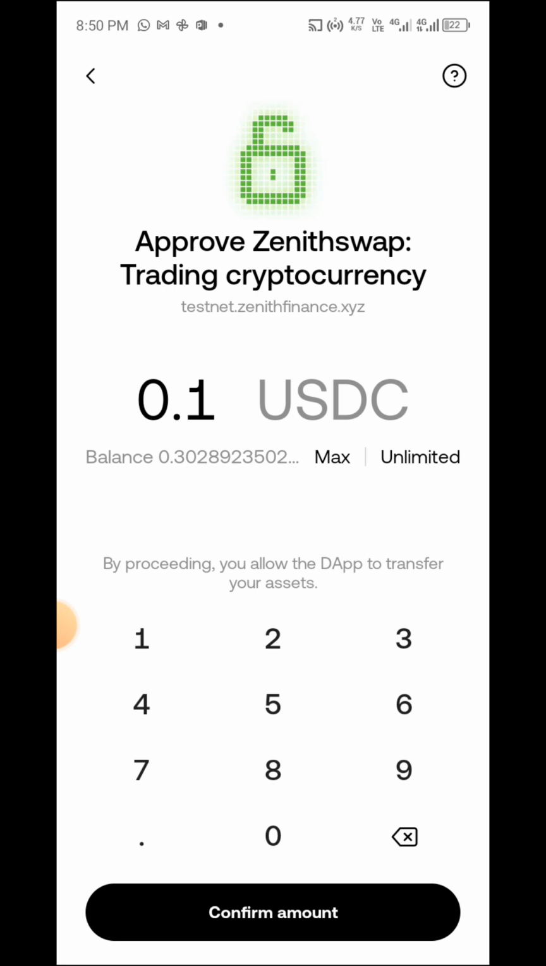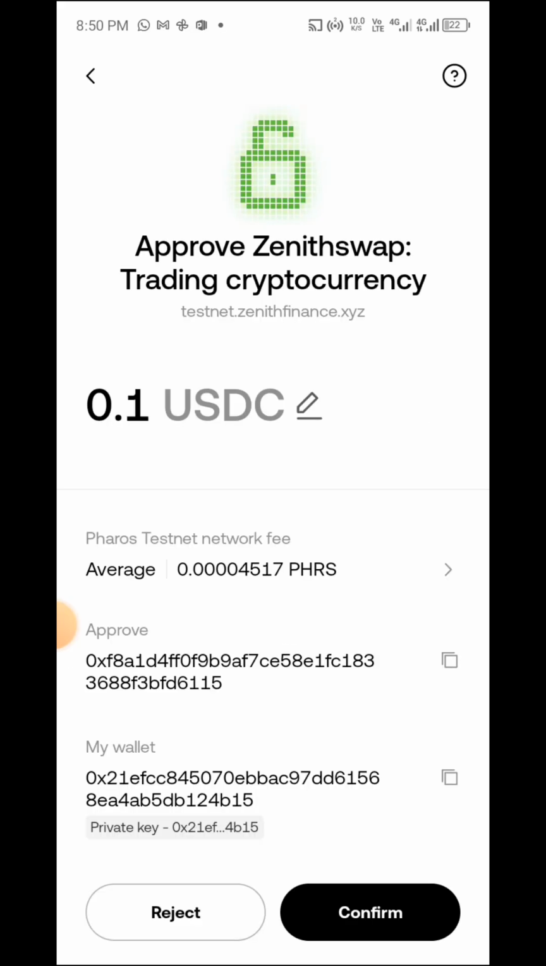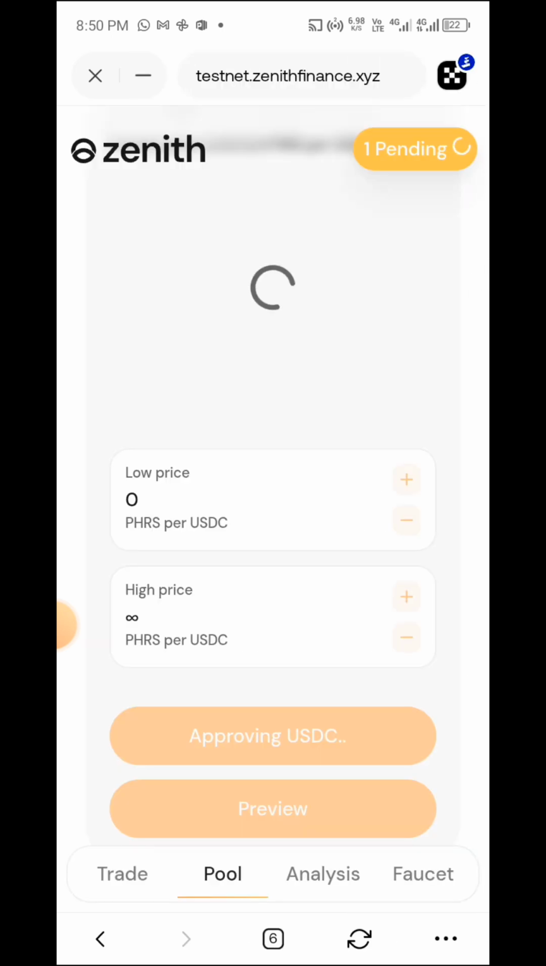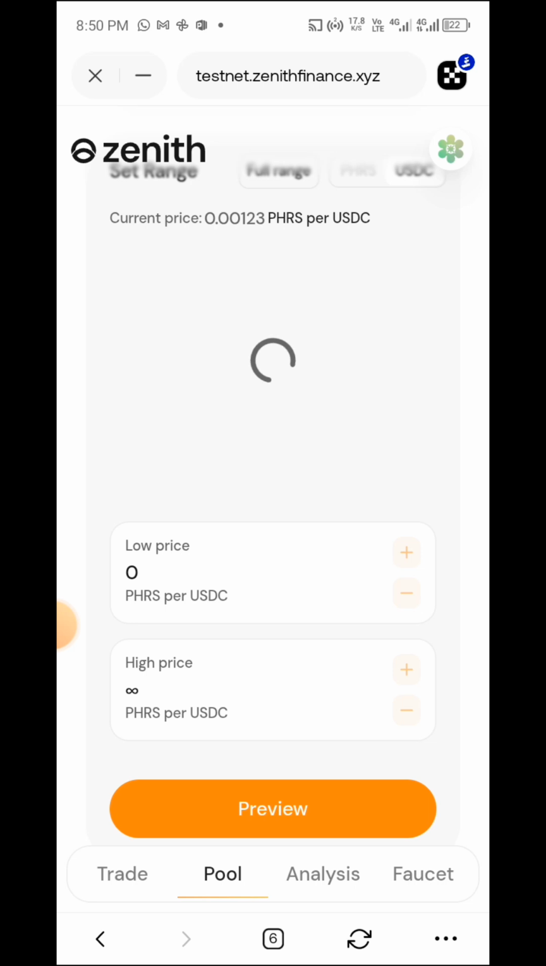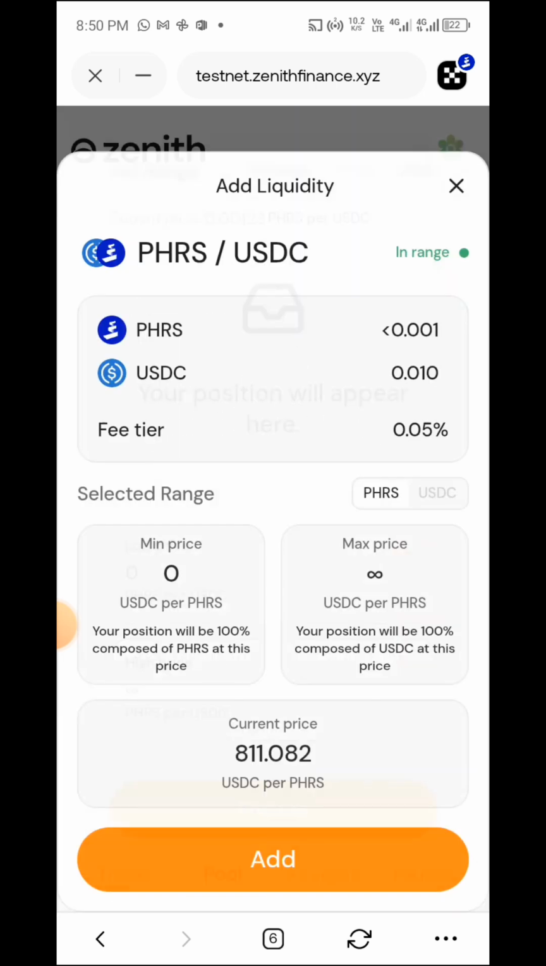Now click on confirm amount, then click on confirm again, then do your confirmation. As you can see, approving USDC, you can see the USDC has been approved. Wait for it, let's see it. So your position will appear here. As you can see, click on preview, then click on add again.